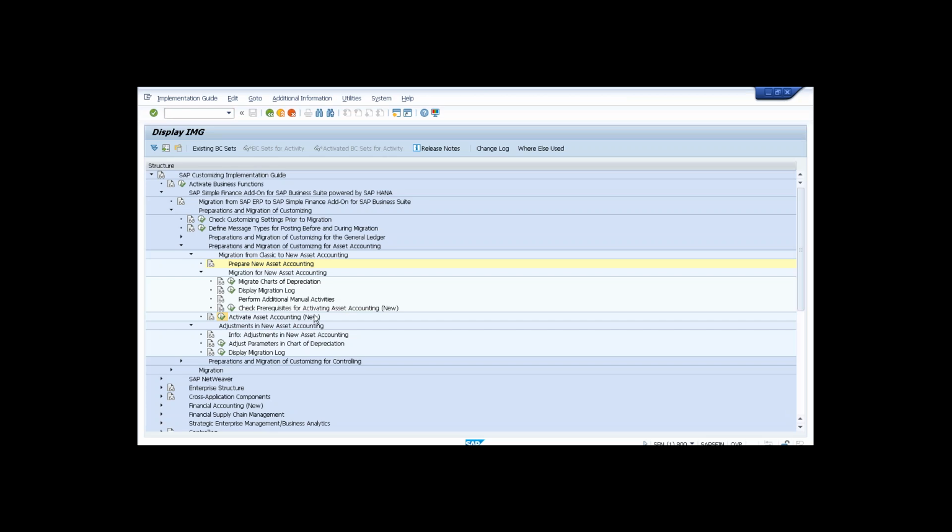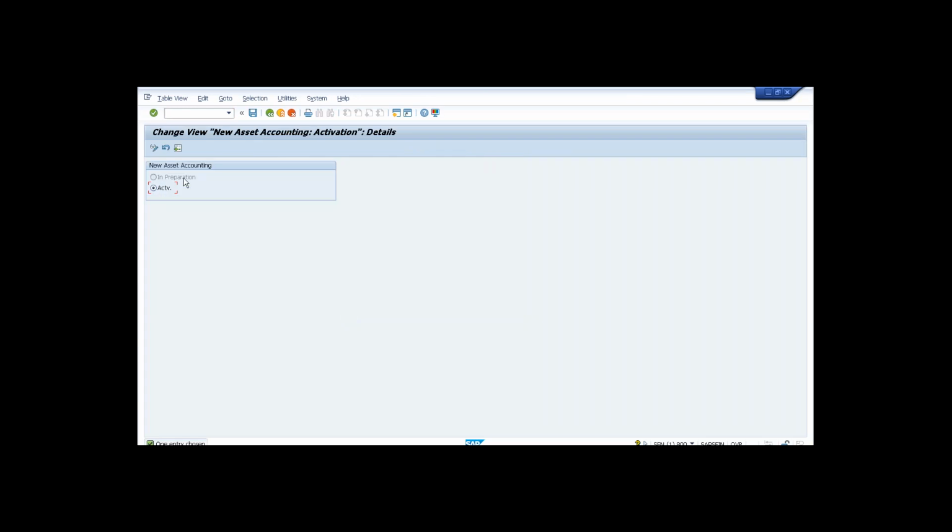Yes. So activate asset accounting. Here you need to make sure when you do all these settings, the status should be in preparation. This means you are preparing the new asset accounting. You have still not completed all the configurations. You have still not completed all the migrations. And once all these steps are done, then only you have to make it active. Right? So the first activity is to make this the in preparation phase.